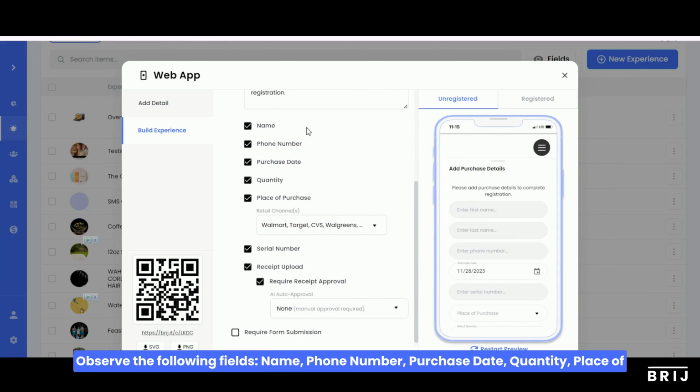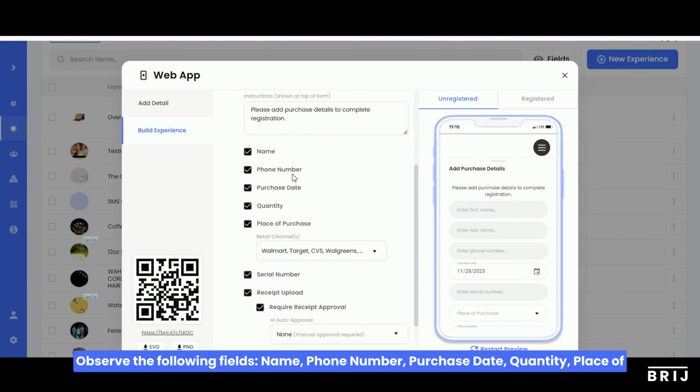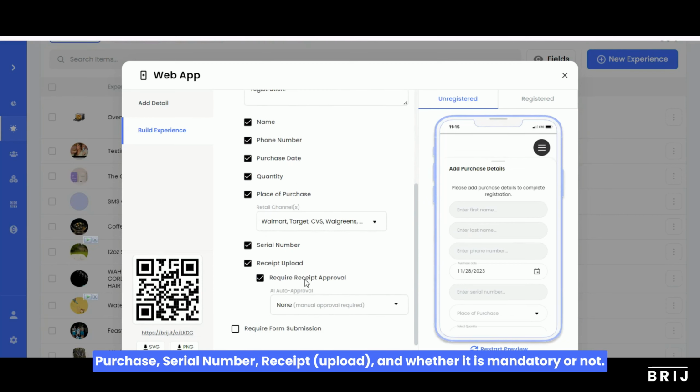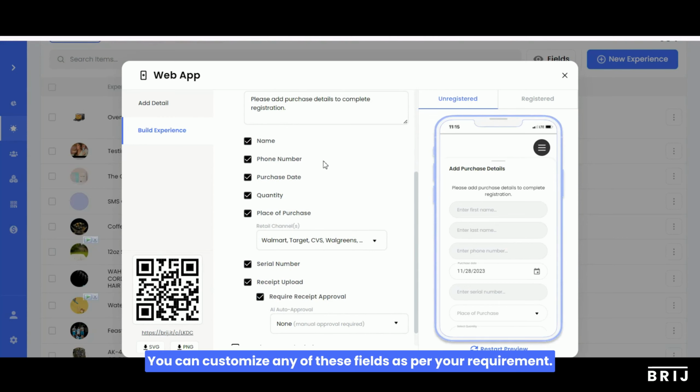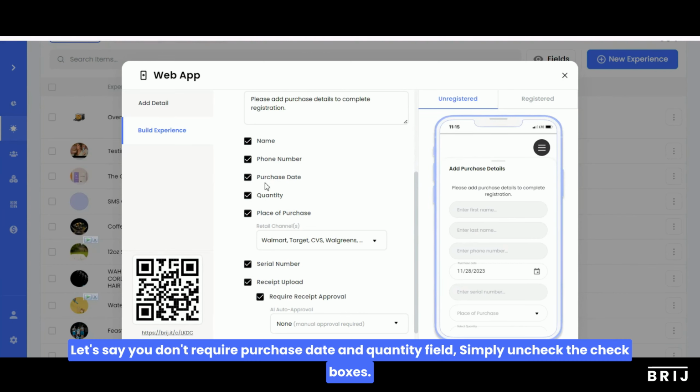Observe the following fields: name, phone number, purchase date, quantity, place of purchase, serial number, receipt upload, and whether it is mandatory or not. You can customize any of these fields as per your requirement. Let's say you don't require purchase date and quantity field, simply uncheck the check boxes.